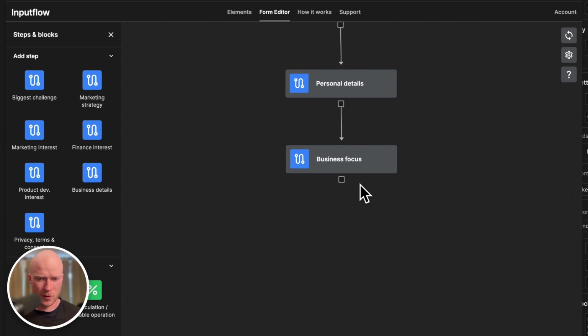After the business focus step, I want to do something really special. And that is, I would like to add some conditional logic. So depending on what input the website visitor makes inside of the business focus step, I want to show them a different following step.